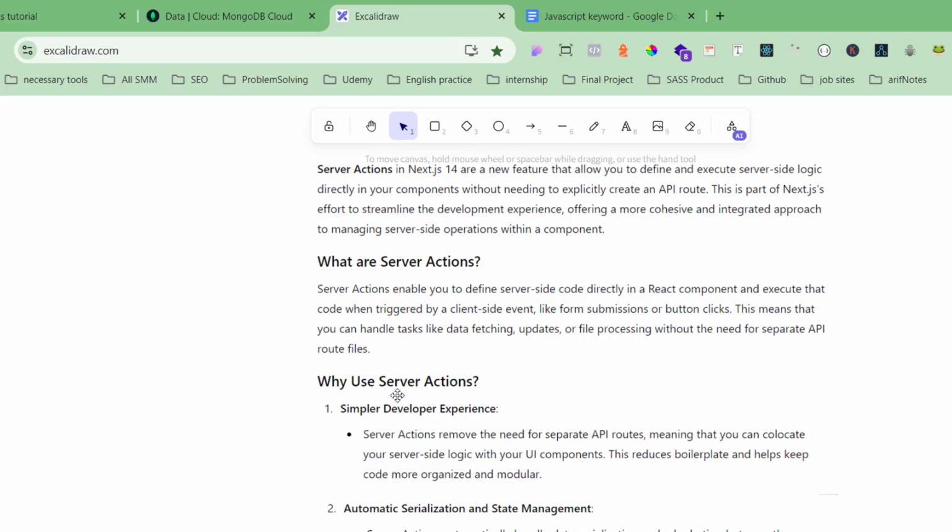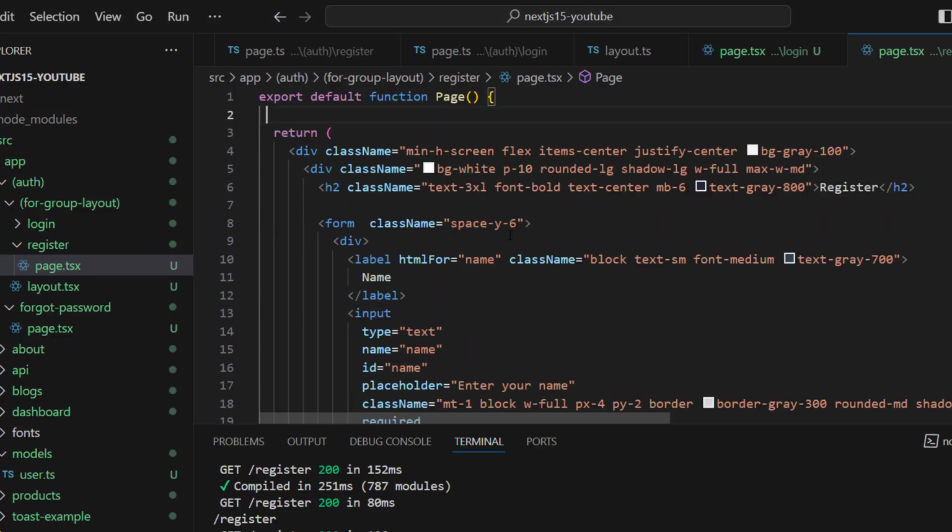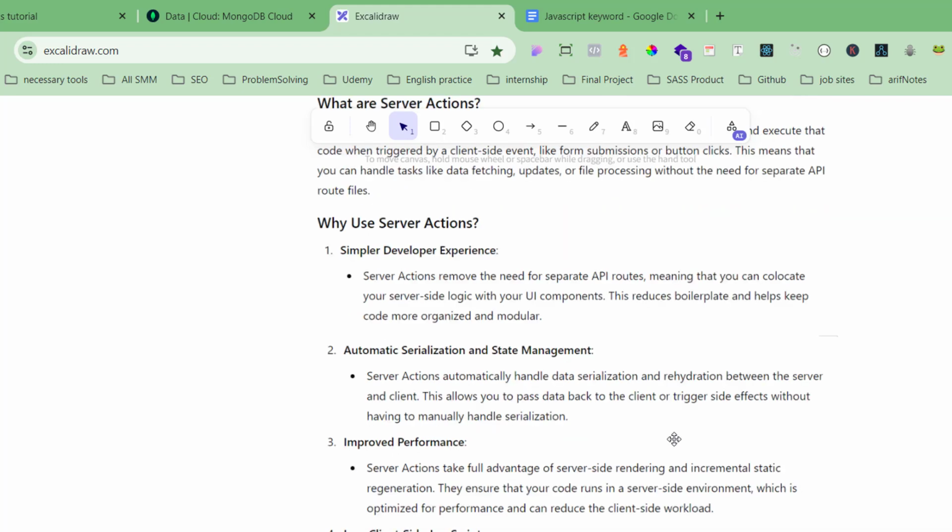Thank you very much. Why use server action? A simpler development experience. As we have no API, server action removes the need for separate API routes, meaning that you can collocate your server-side logic with your UI components. So this is our UI component, not API routes. So we can interact with that. No API call is needed. Automatic serialization and state management, and no state previously. Can you remember? We can send our data, we used state, the useState hook.